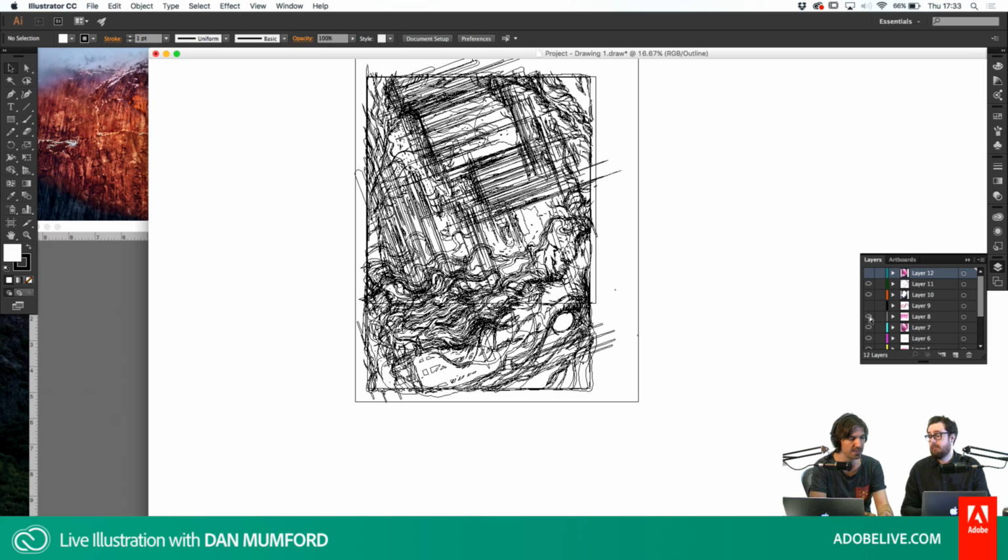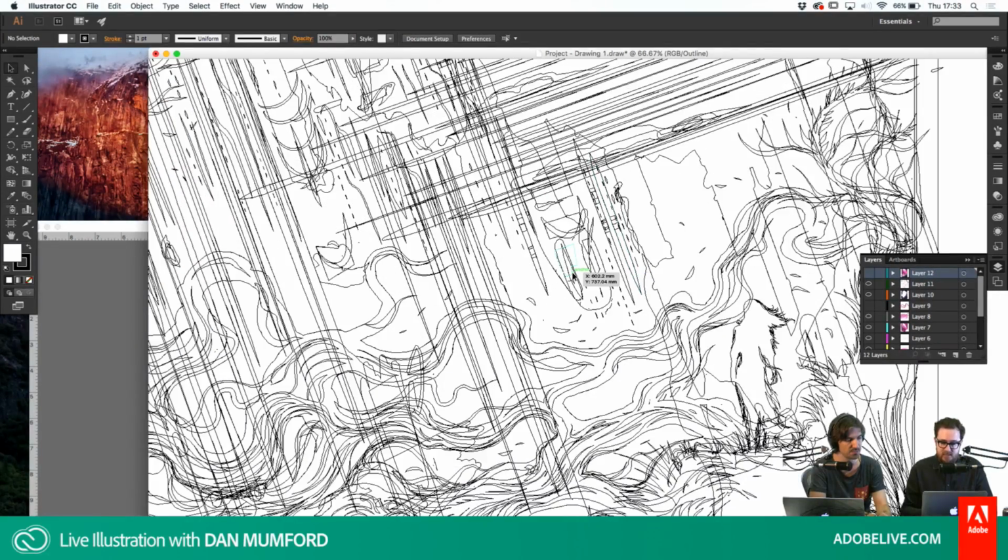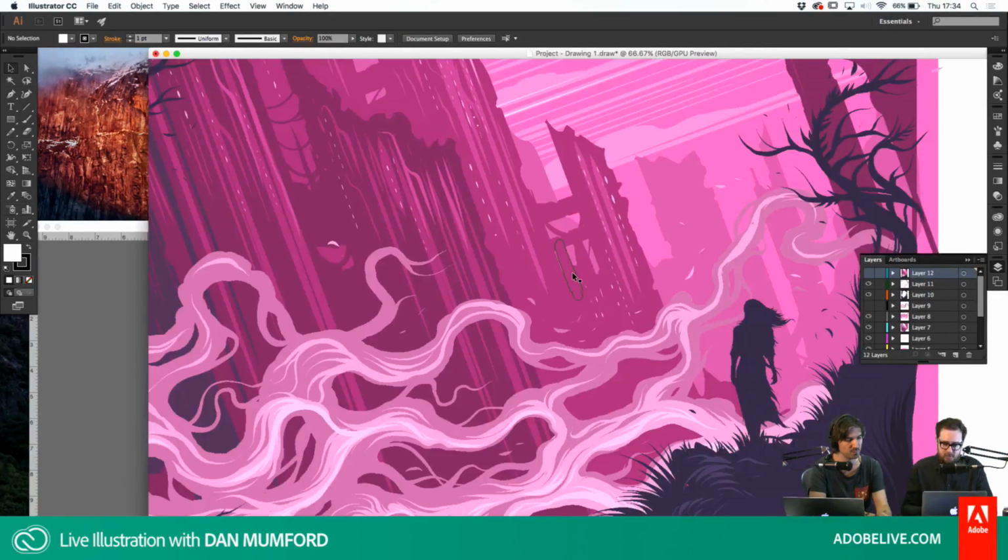So all the vectors, all the paths, everything is there. You keep everything. Look at that. And I'm not someone that uses Illustrator, so it's impressive to me. This is just like, whew, crazy.